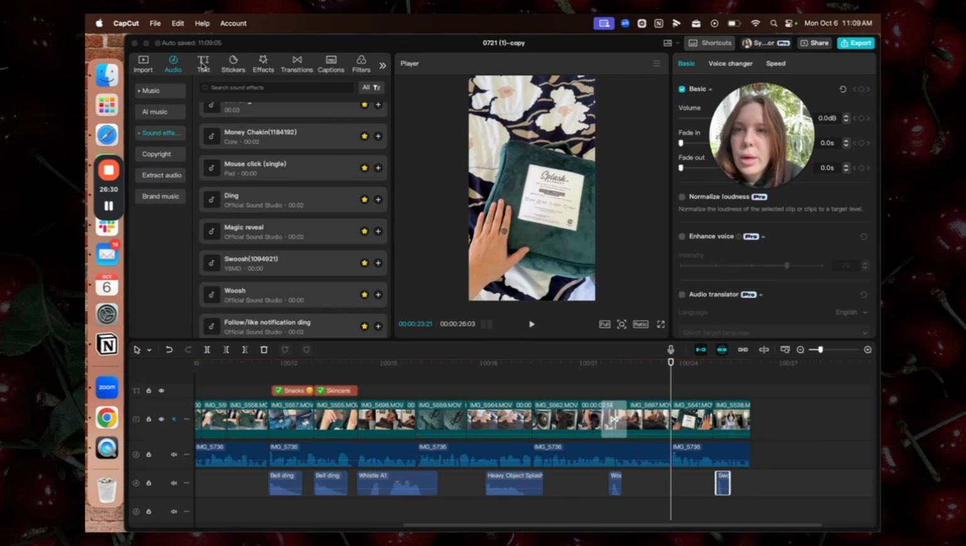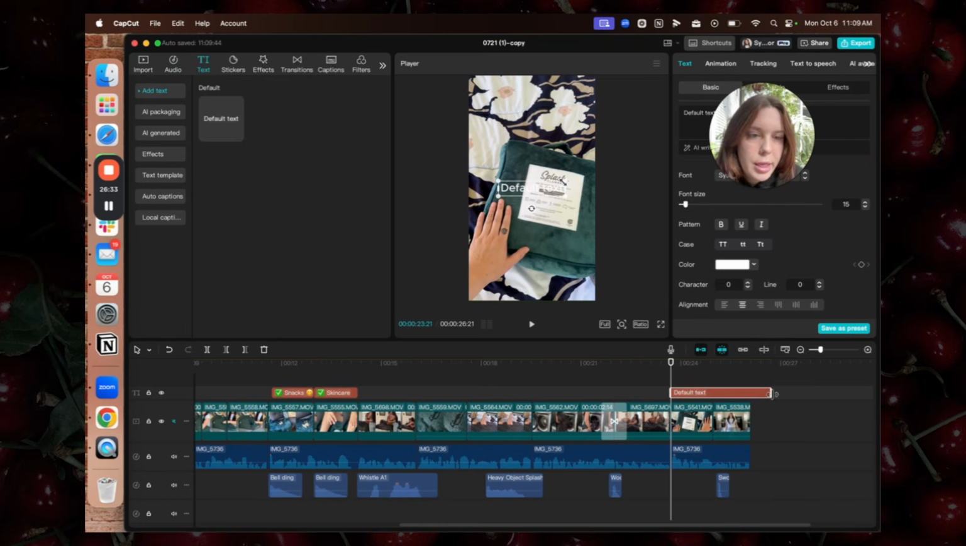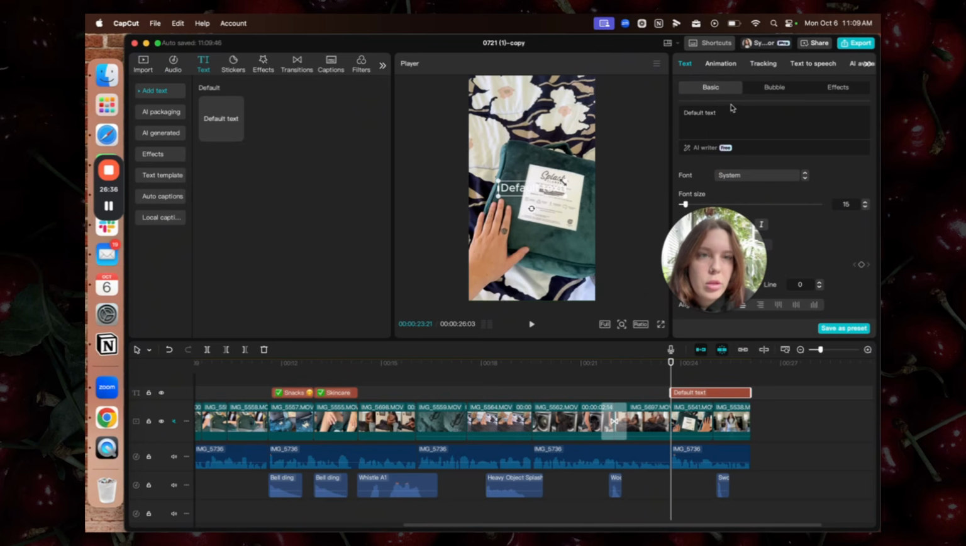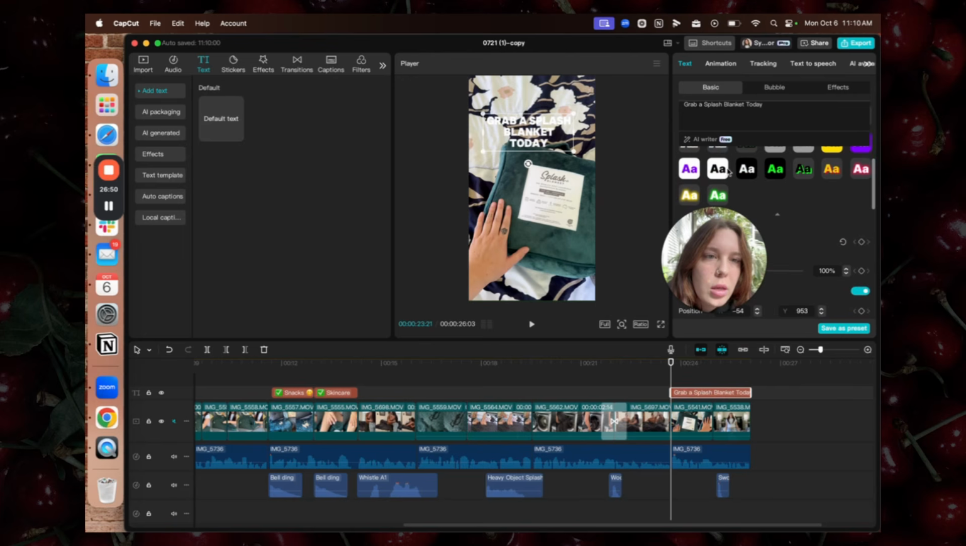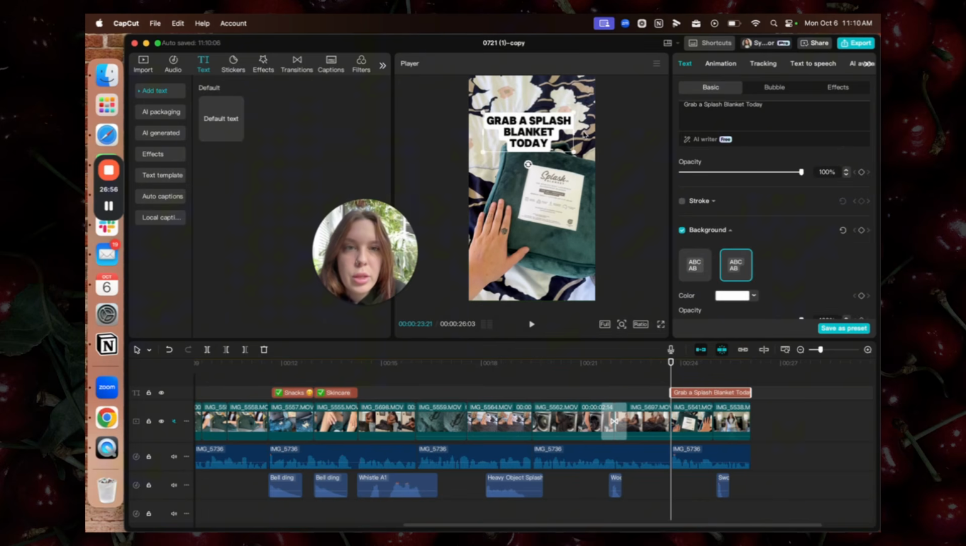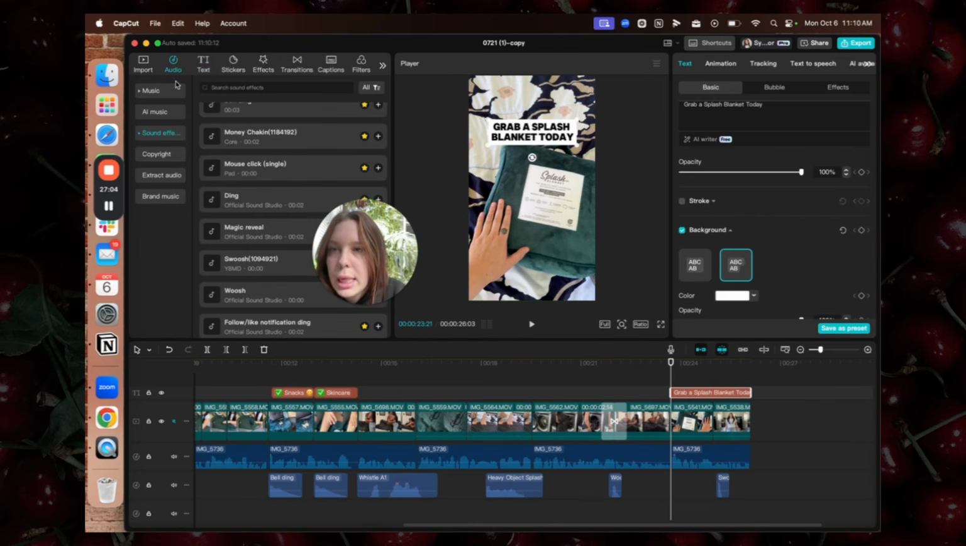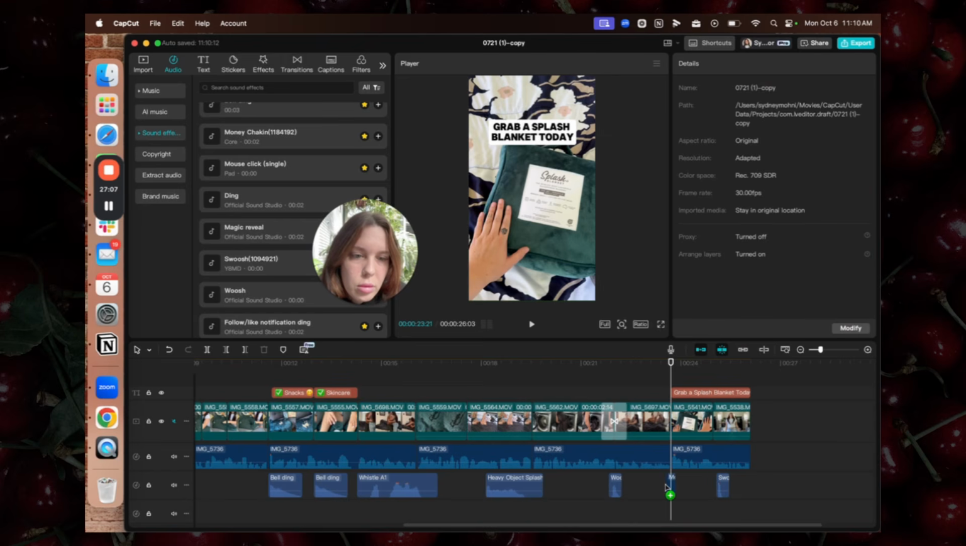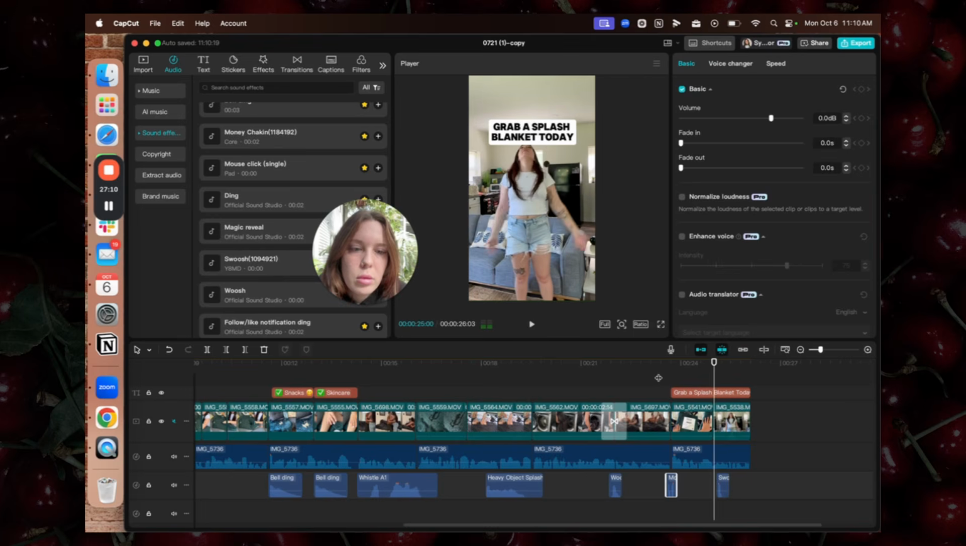Okay. Next thing I want to do is add a CTA. So we're going to type: grab a splash blanket today. Make this 2 lines like this. Steady. Okay, so you can see how this is a block of text. We want to scroll down and make it so that it's aligned like that. All right, I'm going to do a click sound effect for this one.